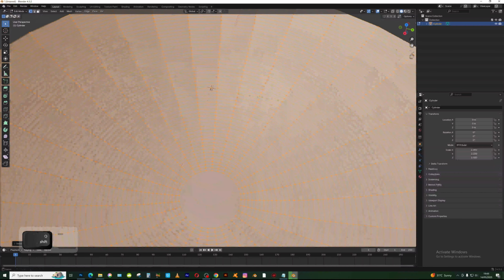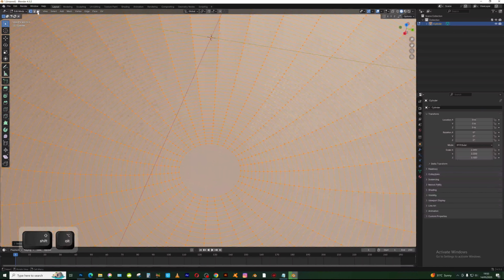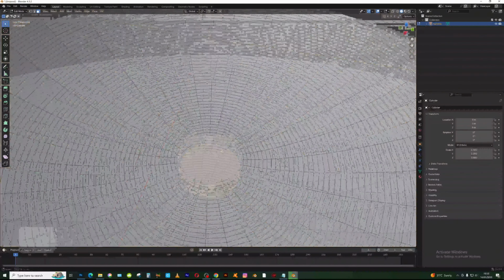We need the same thing at the center. So now select face and select this face.